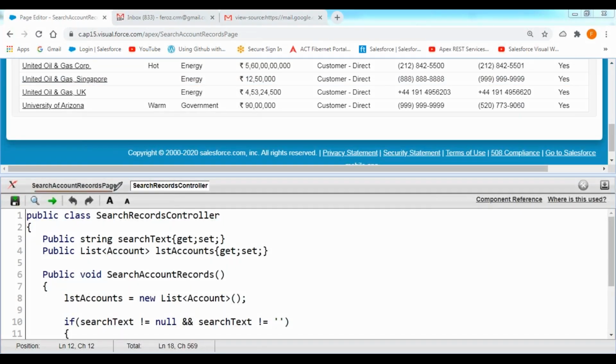Here, how many tabs are available? This is one tab, this is another tab. This is the Visual First page code, this is the business logic page code. That's it, two tabs are available. Let me enable that view state option. Let me show you how to enable it.